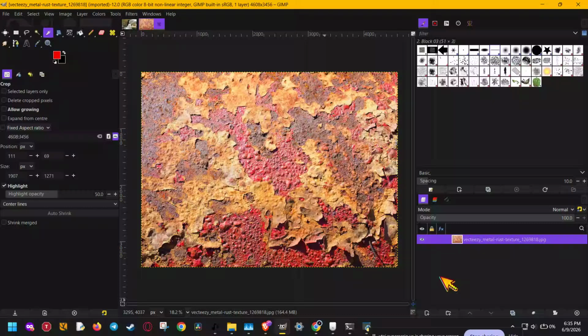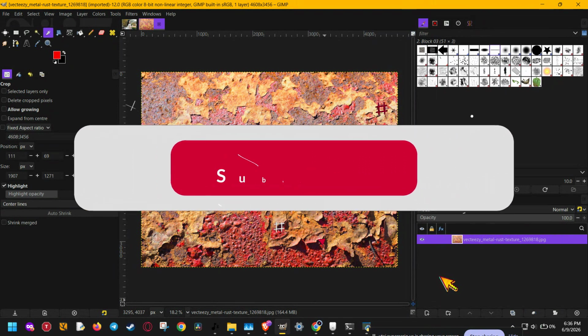If you want to create a realistic rust text effect in GIMP, this method is one of the cleanest ways to do it. We're going to use alpha channel masking to lock a raw rust or scratched metal texture perfectly inside your text, so the final result looks sharp, detailed, and professional. This is a great technique for posters, thumbnails, gaming graphics, and any design where you want a gritty metal look.